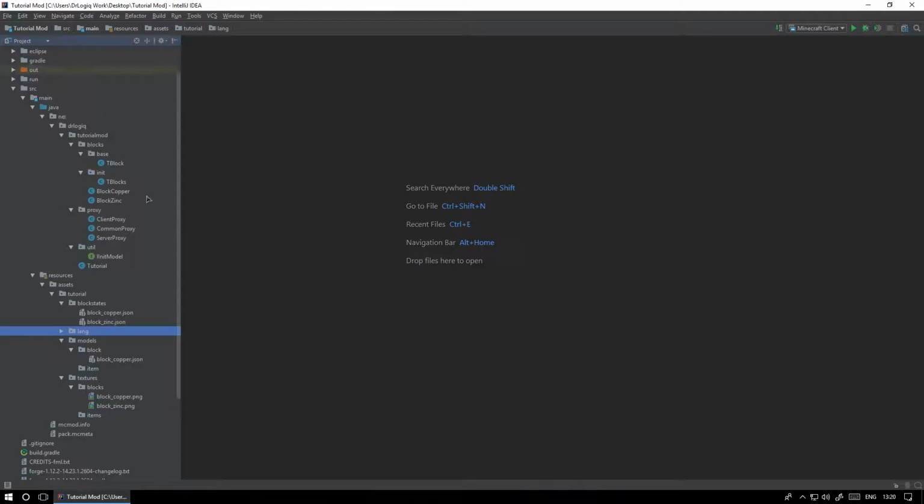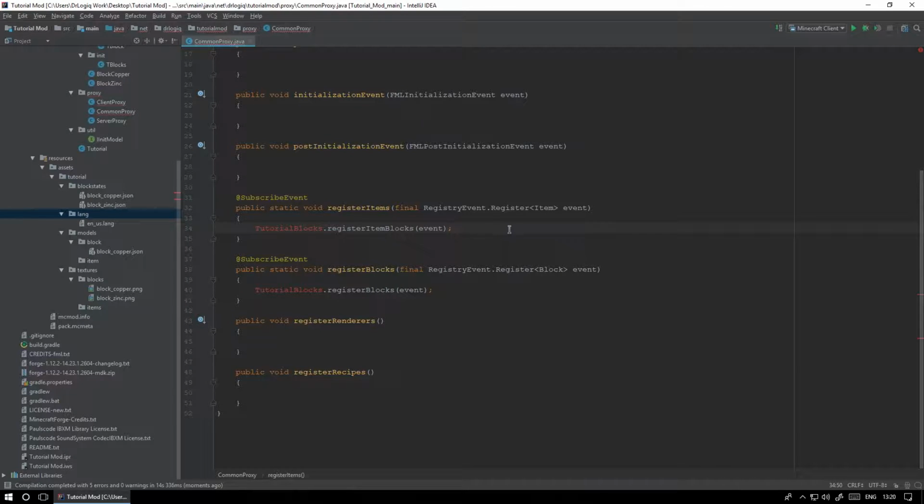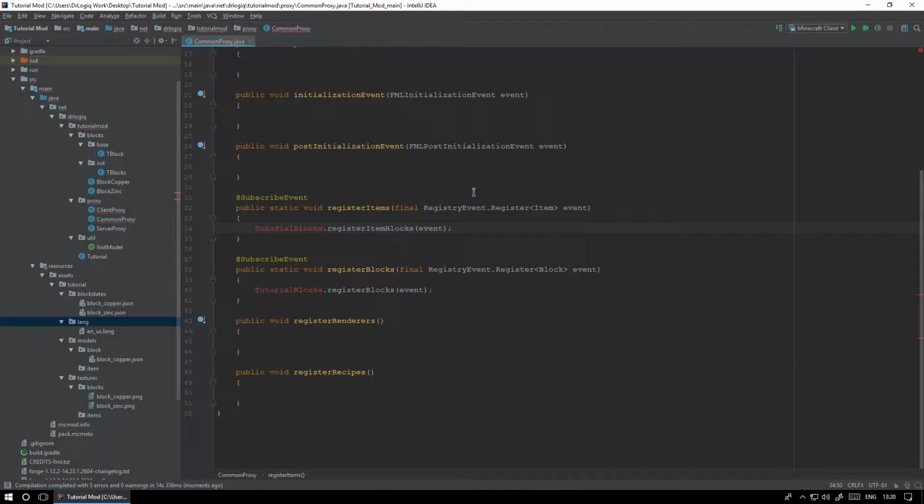So that should be good. Let's go ahead and test that. We need to actually register them. Thank God it told me about that. So I have already done this, like I said.